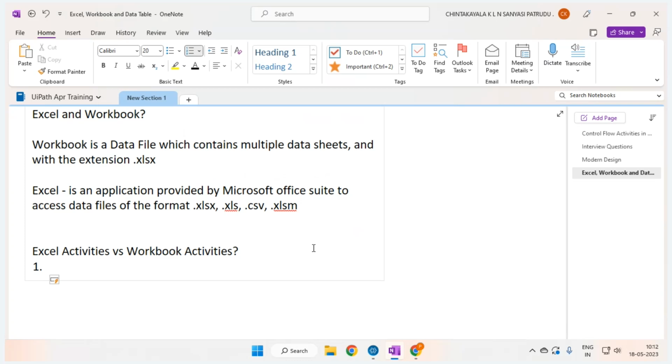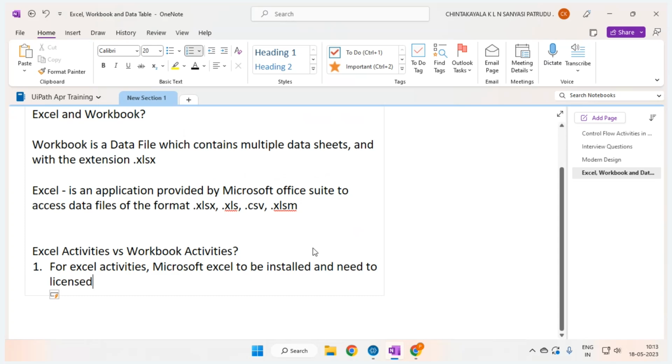So for the Excel application, Excel activities, you need Microsoft Excel to be installed and licensed. So you need to have a license also.